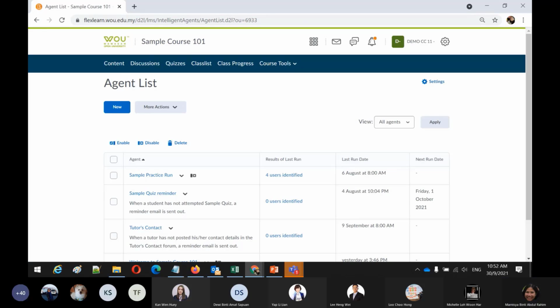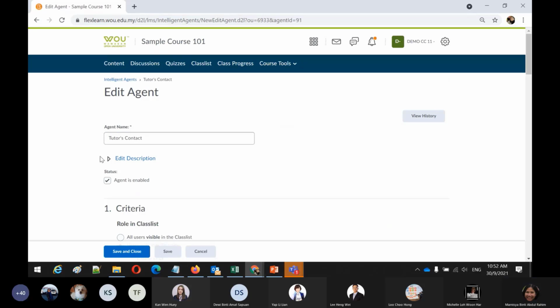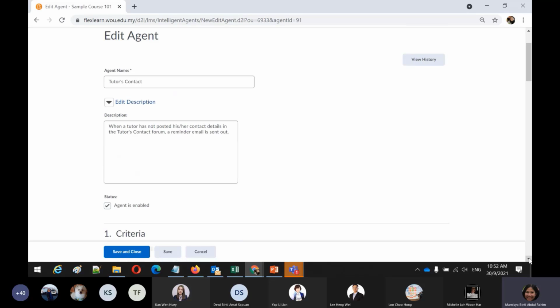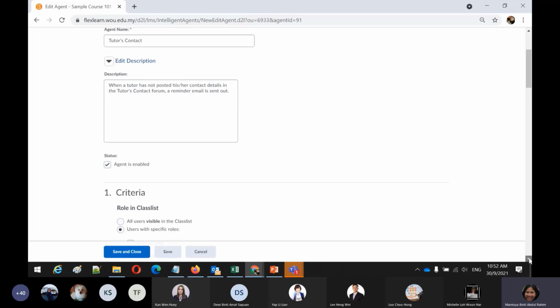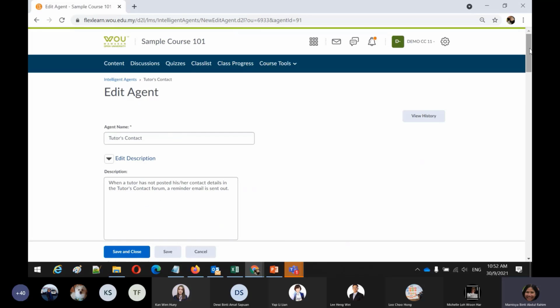Okay. I think for the next one, we prepared the example of tutor's contact. So in case your tutor did not post the contact details to the student, you also can remind your tutor, because you can only send certain things to students, maybe send certain things to your tutor as a reminder. You can also do that. So again, the same step.